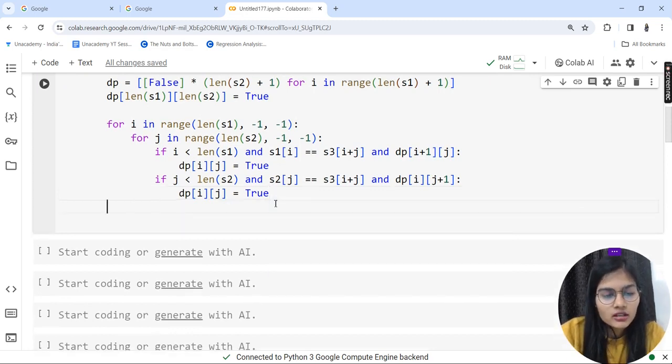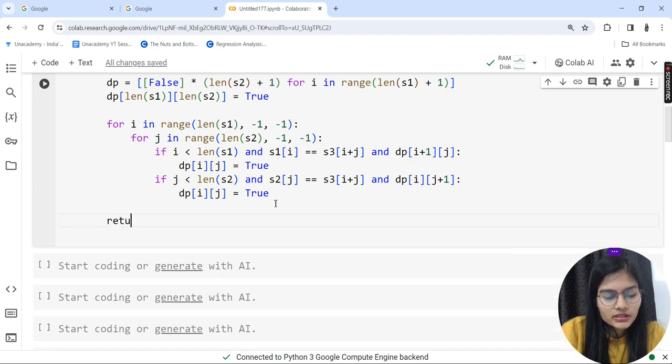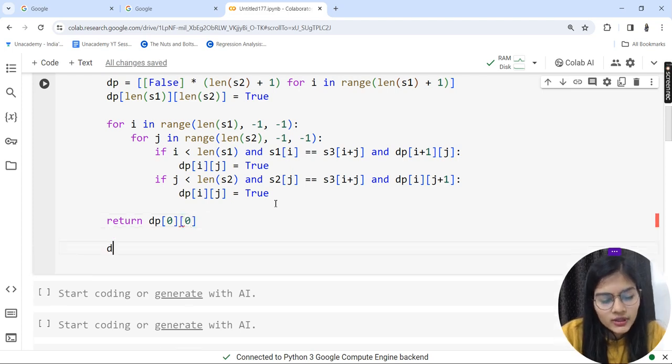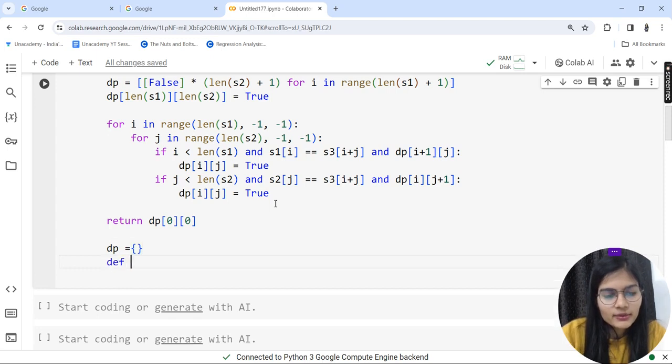Getting out of my for loop, I'm going to simply return dp of 0 and 0. dp is a variable which we have made right away over here. Now getting out of this for loop, I'll make this dp an empty dictionary as of now. So I'm going to apply the conditions for my function: def dfs, and I'll be putting the parameters i comma j.